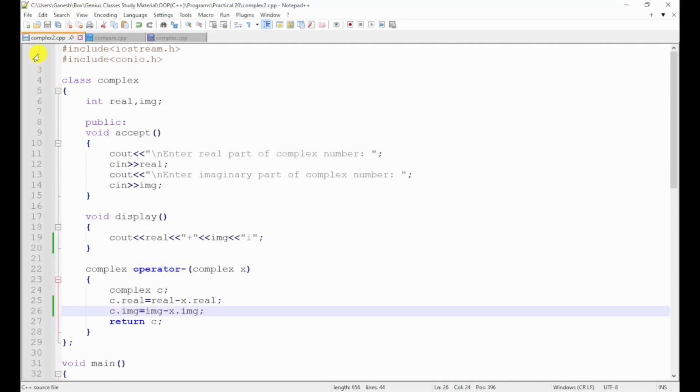Initially I have included both the header files. Then, similar to the previous question, I have defined a class complex. Inside that I am again taking the same variables, real and imaginary, which will be the properties of complex numbers. Then inside the public section I define the same method, void accept, accepting both the real and imaginary values, that is the real part and imaginary part of the complex number.